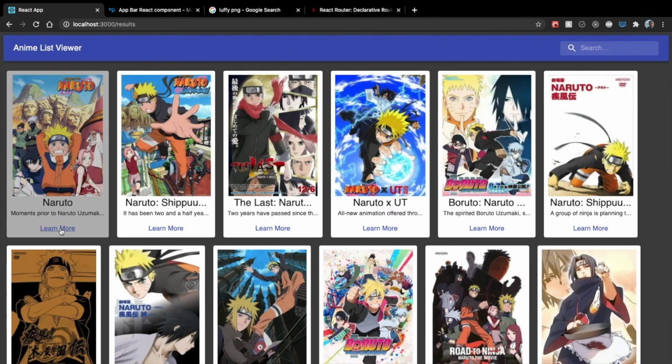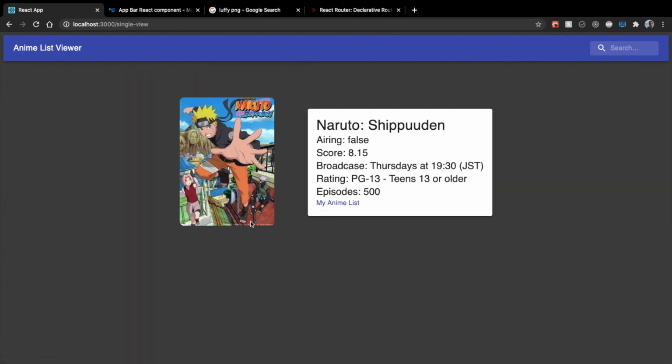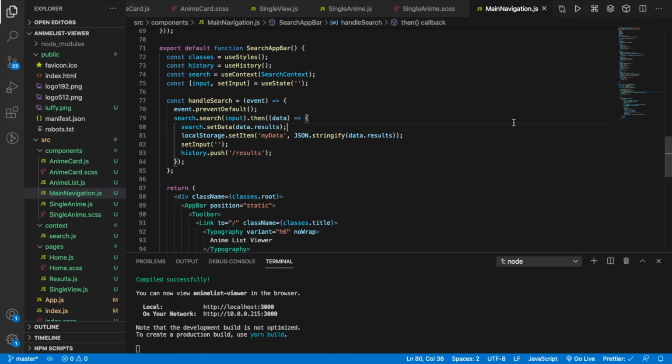And then if I want to view more information about Naruto Shippuden, I can click on it and boom, Naruto Shippuden information comes up. It's PG-13, guys, so watch out. Just kidding. And it's 500 episodes. So this is awesome. And then we can click on the MyAnimeList link, and that doesn't go anywhere. That is one thing we should fix right now. So let's go fix that.